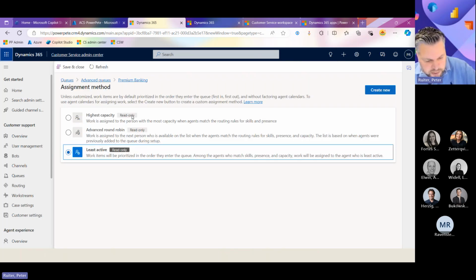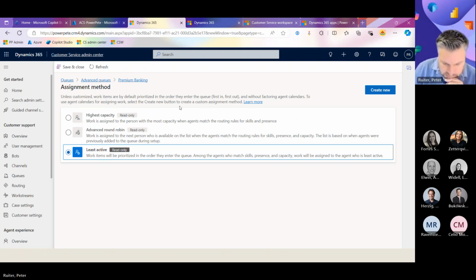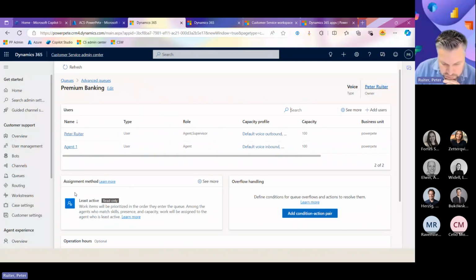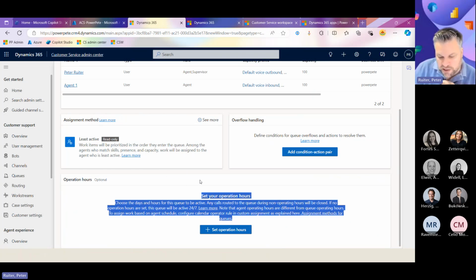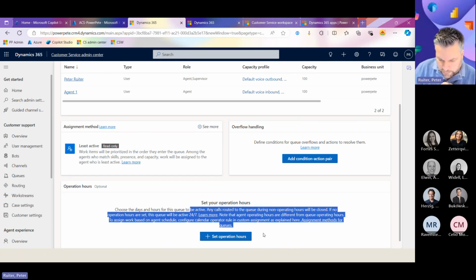If you choose to create an assignment method, you can say, well, I want to assign it to a round robin, or I want to assign it to someone with the most capacity, right? So the most capacity as in someone who is the most free, that has the fewest active things at the same time. Least active is just fine for most things, but mind that you can indeed change that. You can also set the operating hours on this. And again, be aware that if you use this queue as a fallback queue, this will all be disregarded, right? There's no operating hours on a fallback queue.